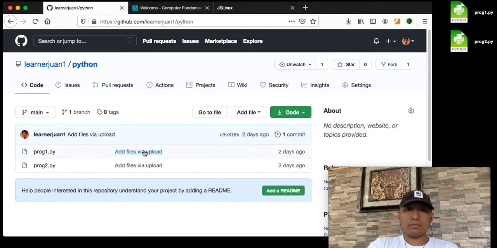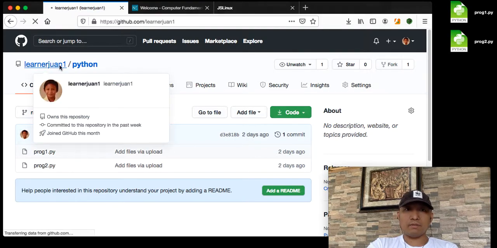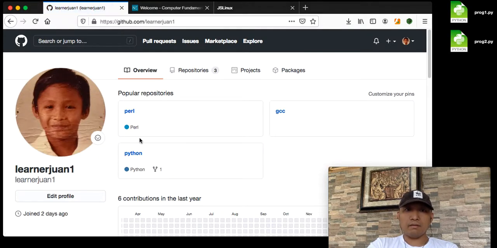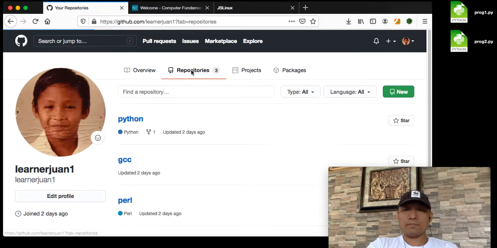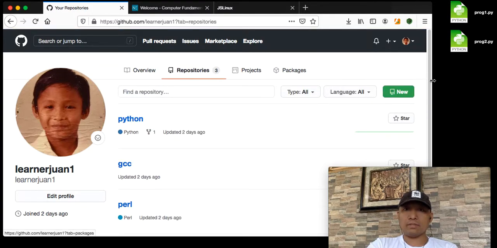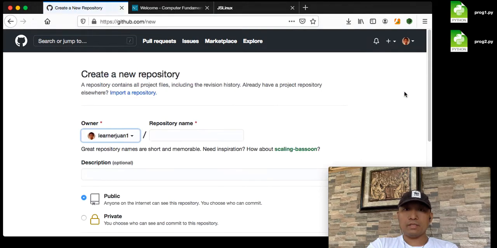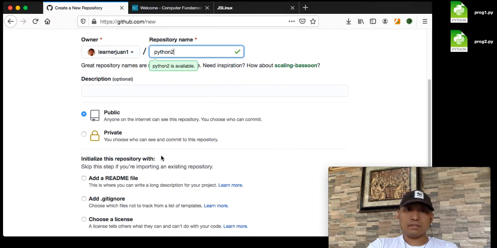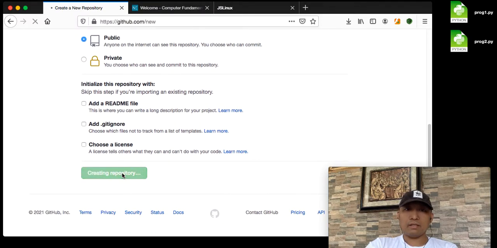To have your GitHub, first register, sign up, and of course, for example, you have now your GitHub here. You can add repositories or folders. So just click new, and maybe you could name it Python 2, for example. And you can also make this private so that only you can see it, or public. Then create repository.